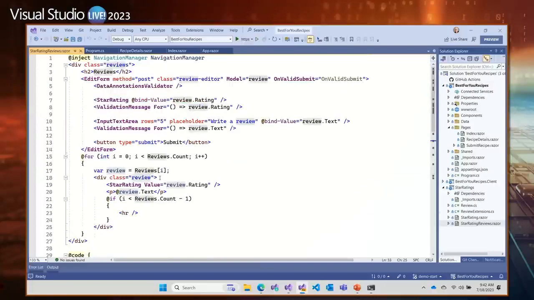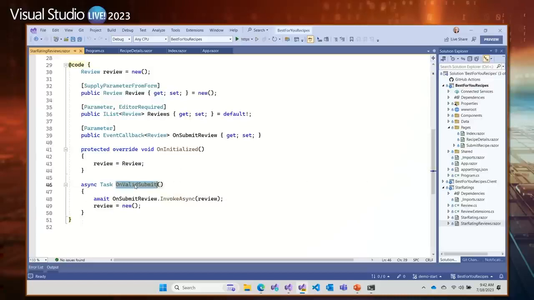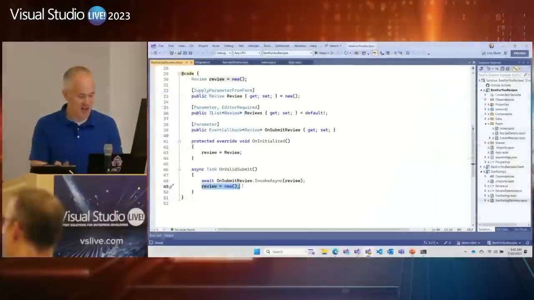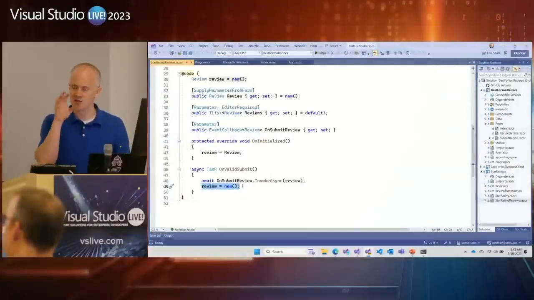And then when the form successfully submits, and it's valid after the validation rules have all run, then our OnValidSubmit method just gets executed. And we're just firing an event to let a parent component know, hey, I got a new review. What do you want to do with it? And then we clear out the model for the form so that it resets. Okay? So that's form handling with server-side rendering in Blazor.